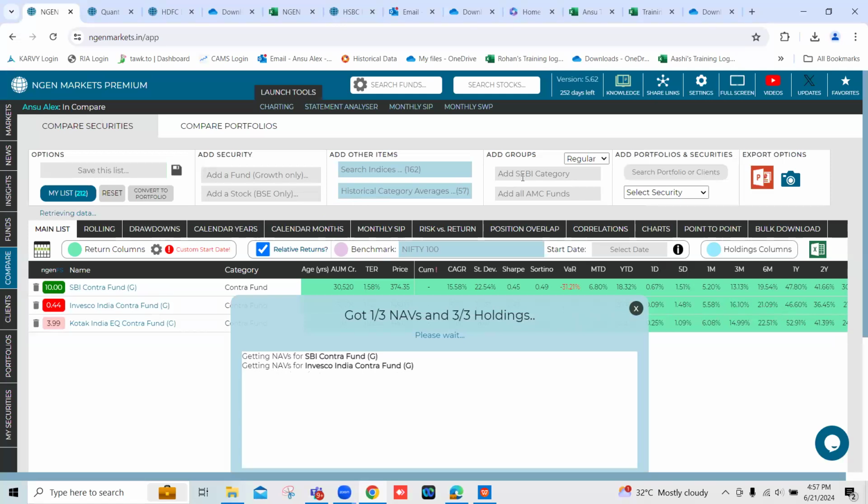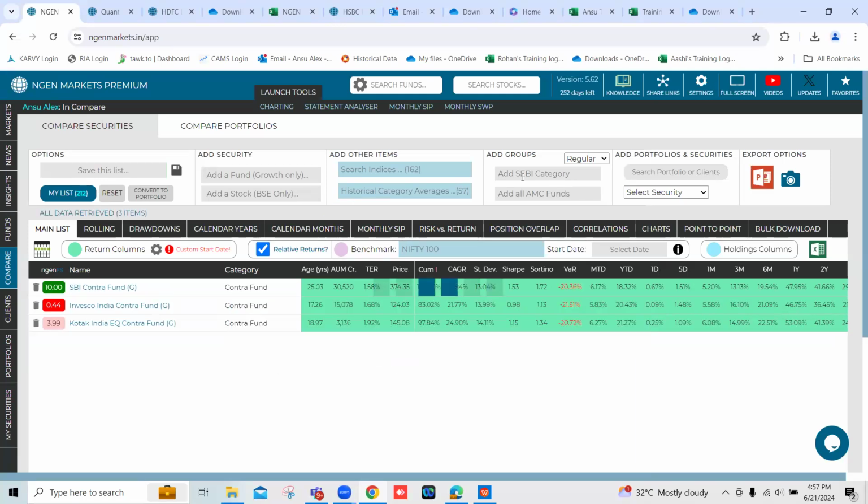So in this case, there are just 3. So SBI, Investment, Kotak, they'll get loaded right here. And the 4th column that you can see right there in the compare section is the price column, which is typically the latest NAV. And you can download this into an Excel sheet and have it for your record. Similarly, you can take this for every category, every subcategory basically. So that can be done. Yes.